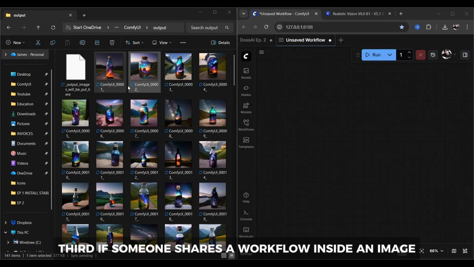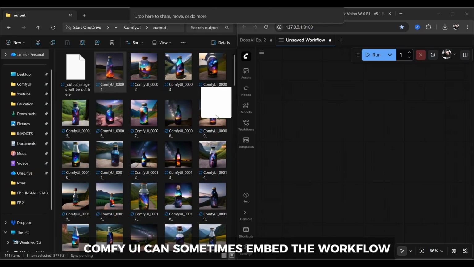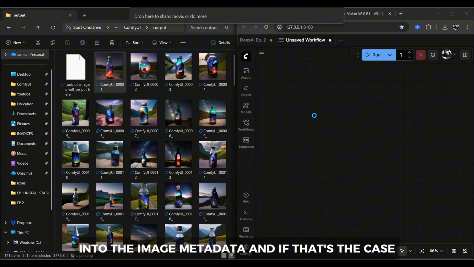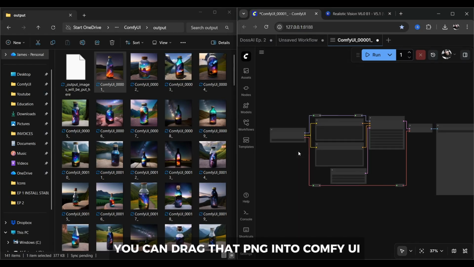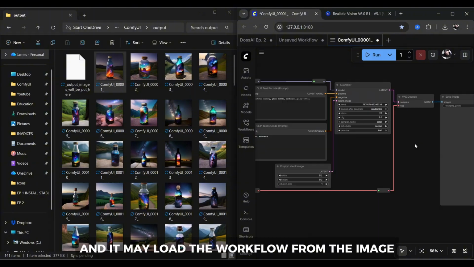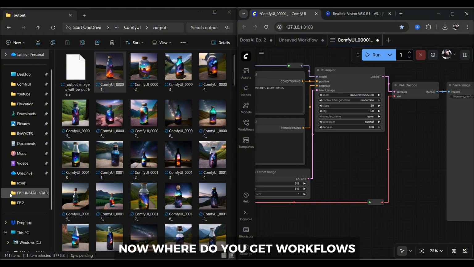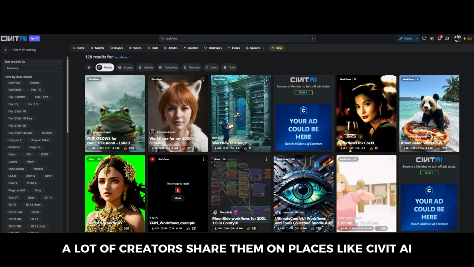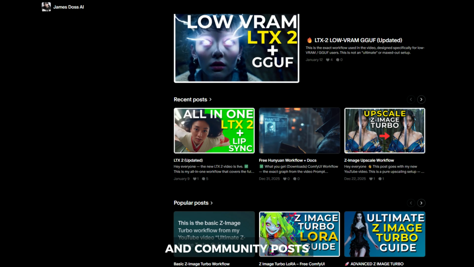Third, if someone shares a workflow inside an image, ComfyUI can sometimes embed the workflow into the image metadata. And if that's the case, you can drag that PNG into ComfyUI and it may load the workflow from the image. Now, where do you get workflows? A lot of creators share them on places like CivitAI, GitHub, Discord servers, and community posts.